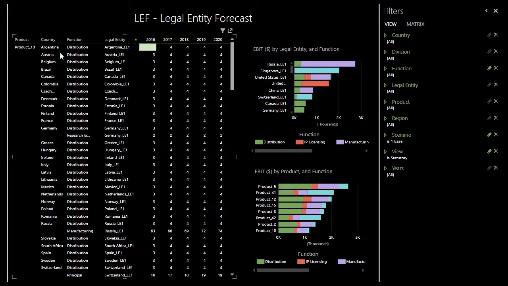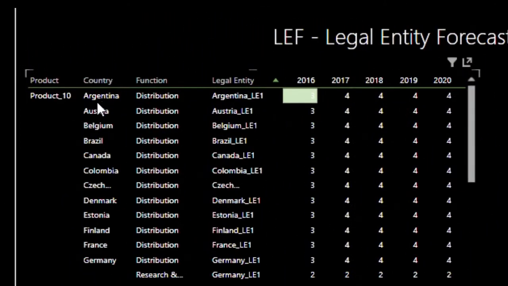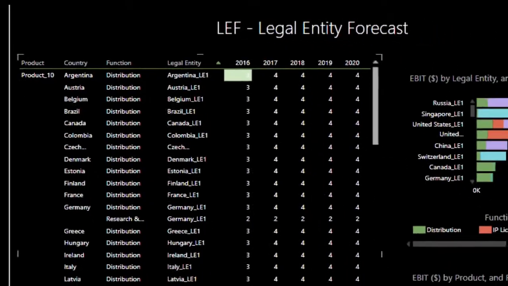On this screen, you can see the same commercial forecast, but with two additional dimensions: functions and legal entities. LEF transformed a two-dimensional forecast, products and countries, to a four-dimensional forecast: products, countries, functions, and legal entities.